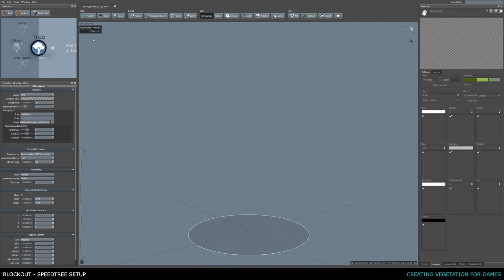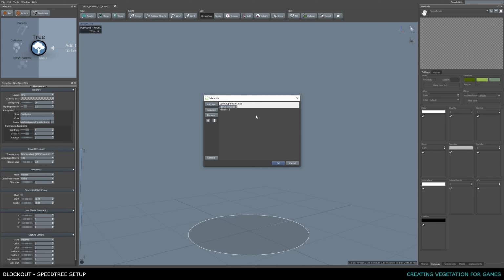Now that we've learned a little bit more about the main functionalities of SpeedTree, let's start creating content for our tree. We need to start by creating some materials. Let's give them some names, which in my case will be the name of the species and a tag at the end. This one will be Atlas, this one will be Bark, and this one will be Reference.